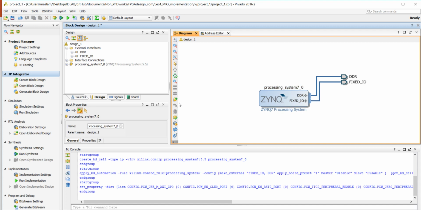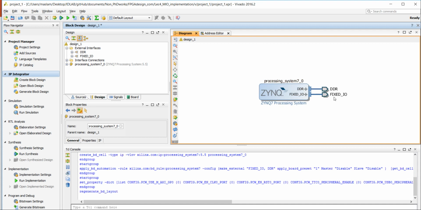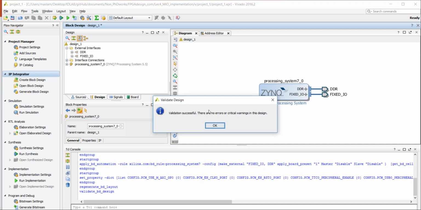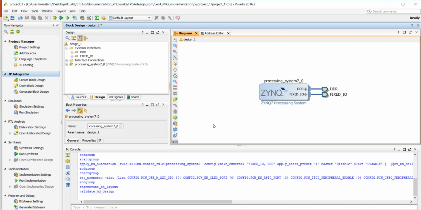Now you can see we have just two signals here. DDR RAM, that is a memory, so we will use that memory later on. I will give a complete lecture on DDR RAM, so don't worry about it. The next step is to validate design. So there are no errors or critical warnings in this design. Okay.